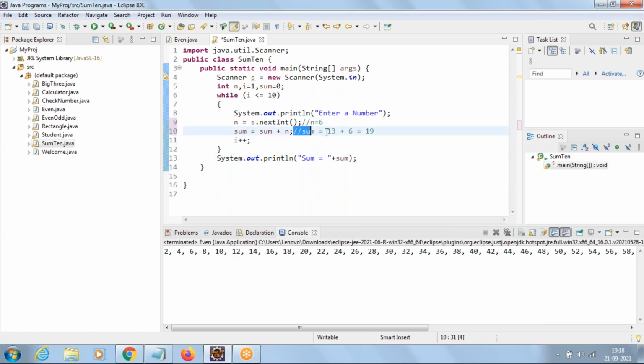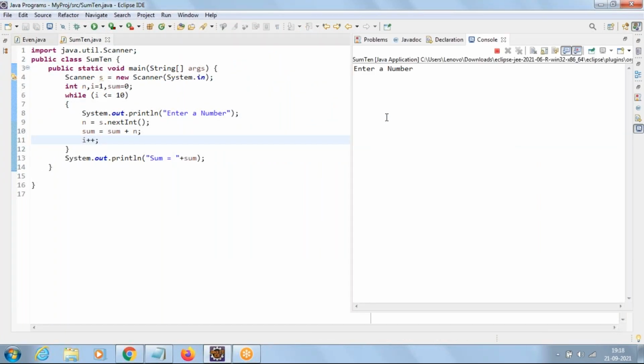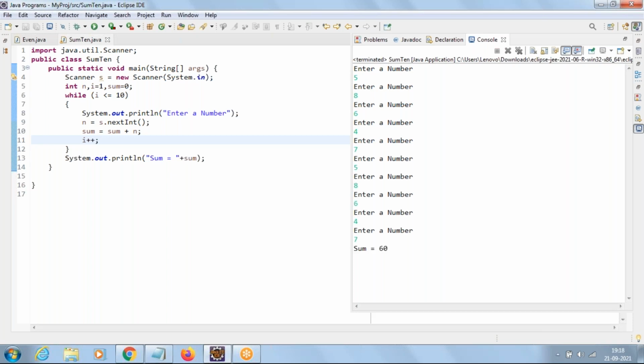Let me run and show you this one. Run this code. It will ask you a number. I'll say 5, 8, 6, 4, 7. Up to here the sum is 30. Let me repeat the same numbers. 5, 8, 6, 4, 7. The sum is what now? 60. Okay, 30 plus 30, 60. Clear everyone? This sum program. Any questions?